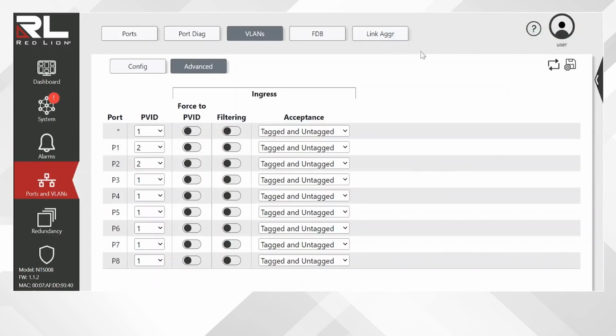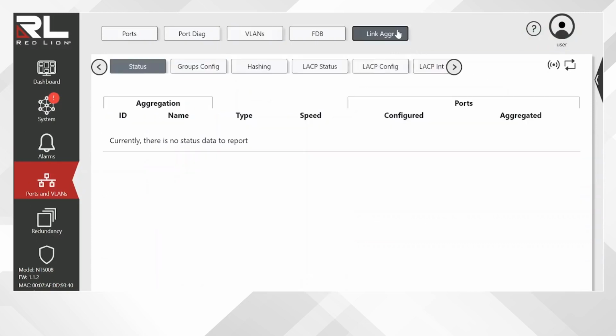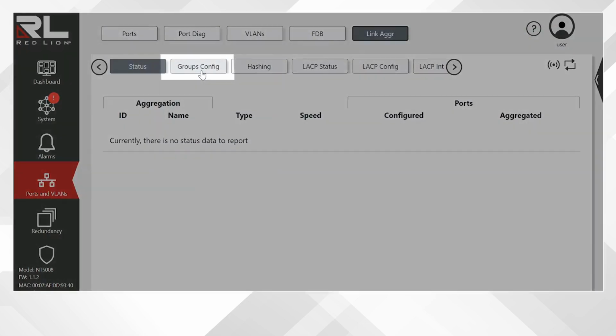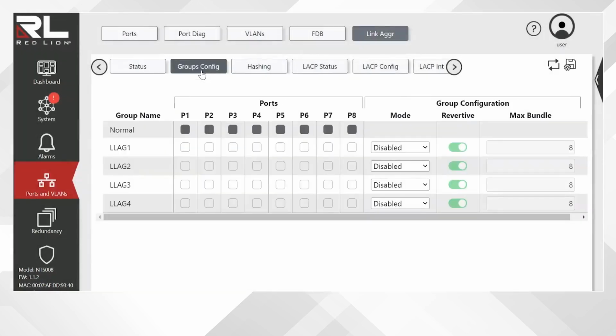So moving on to the link aggregation tab. Under the link aggregation tab, if you click on the groups config, this is where you can configure link aggregation groups for the industry standard protocol, LACP. Here you can see a normal group and 4 link aggregation groups. This means that you can configure up to 4 link aggregation groups, and any port assigned to the normal group will be excluded from any link aggregation group.